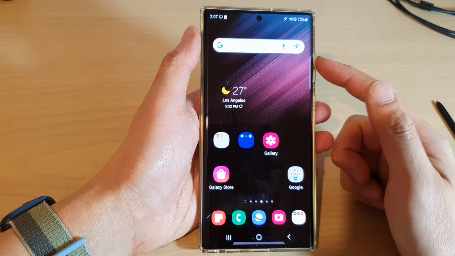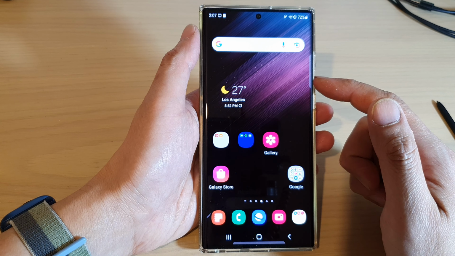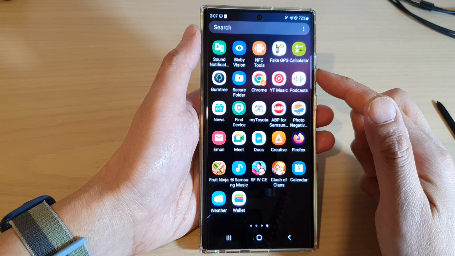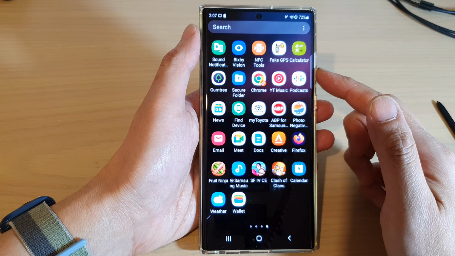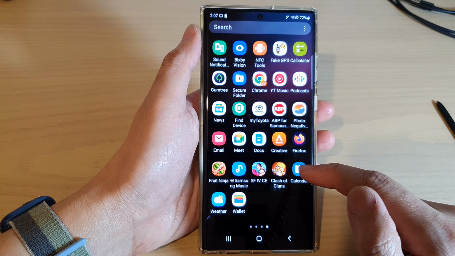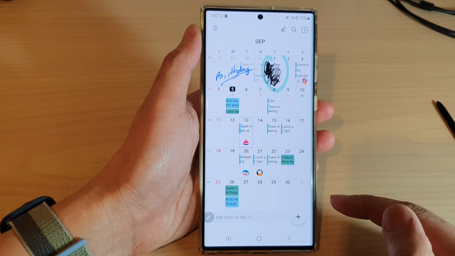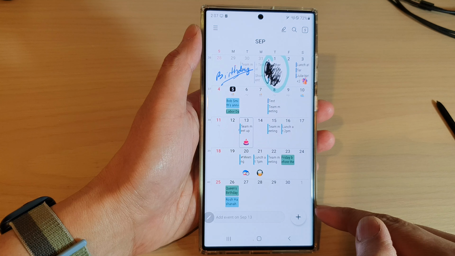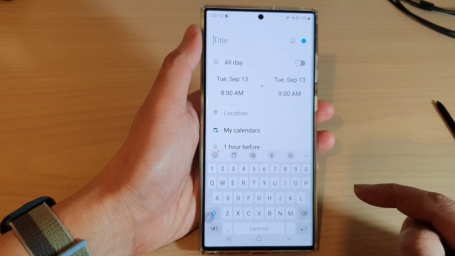First, tap on the home button to return back to the home screen. On the home screen, swipe up to go into the app screen, and in here open up the calendar app. Next, tap on the add button to create a new calendar event.